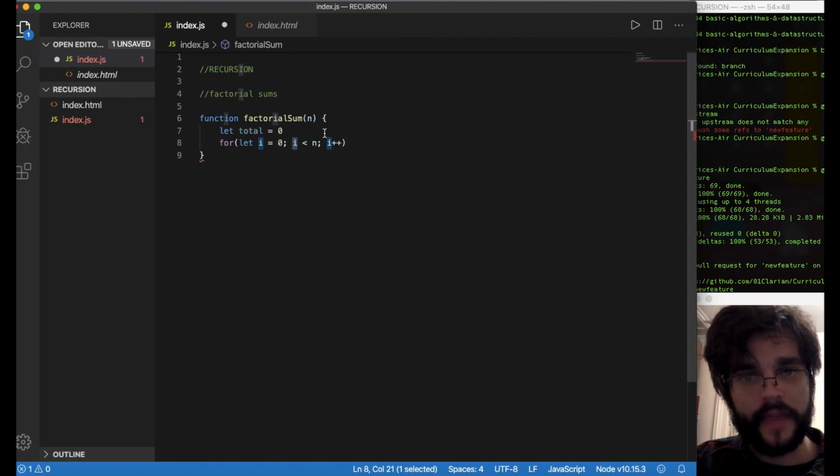So let's say our number is 4, and we're starting at 0. We're going to continue to iterate through until we reach that n, which would be our 4. And then our third condition is what we apply to i, and i plus plus is going to be adding 1 to i every time we loop through.